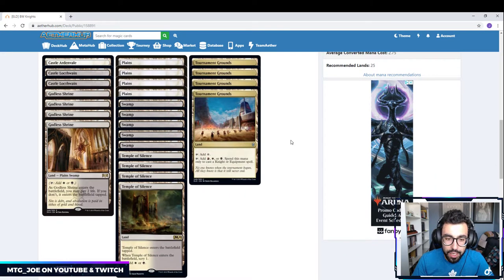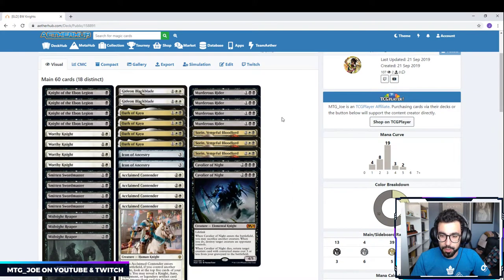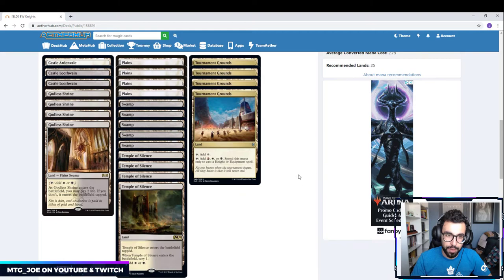Mana base wise, we actually have three sets of duals. We have Godless Shrine, we have Temple of Silence, and we have Training Grounds. So Training Grounds is specific to knights. You can spend this mana only to cast knights or equipment spells. Of note, you can't cast adventure spells with it. But it is a way for us to fix our mana, because we do have some instances of, well, it's mostly double black and triple black, but it can help fix our mana that way. Otherwise, playing swamps, and then I got a couple castles.